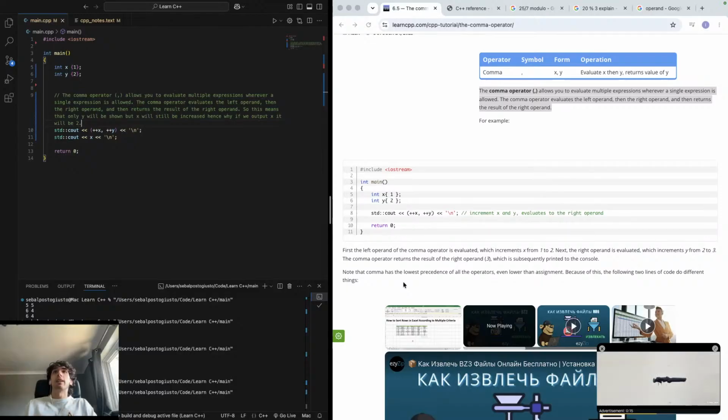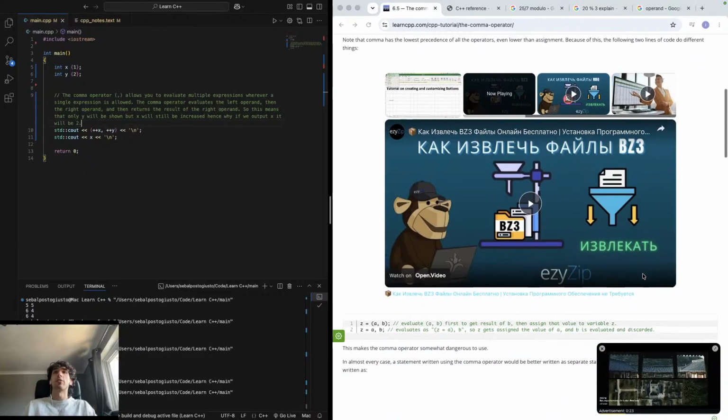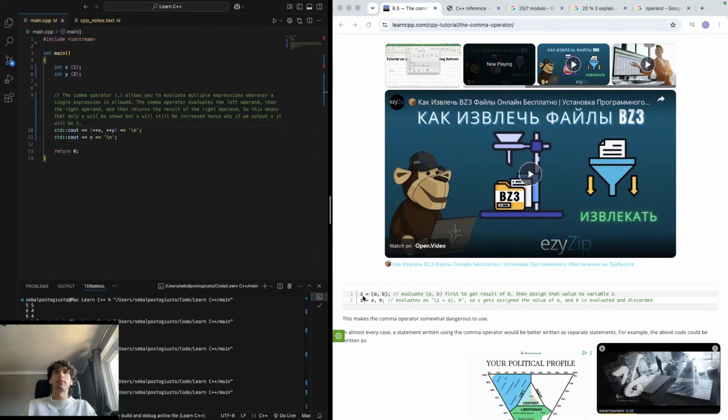First, the left operand is evaluated, which increases it from 1 to 2. Next, the right operand is evaluated, which increases it from 2 to 3. The comma operator returns the result of the right, 3, in our console. Note the comma has the lowest precedence of all operators, even lower than assignment. Because of this, the following two lines of code are no different. So z equals a, b. Evaluate first, get the result of b, then assign it to z. Evaluate says z equals b.